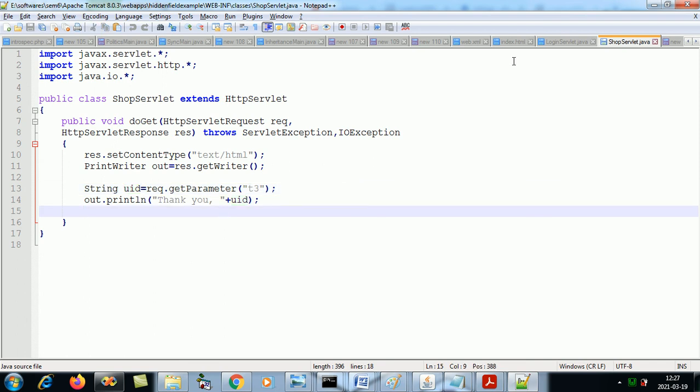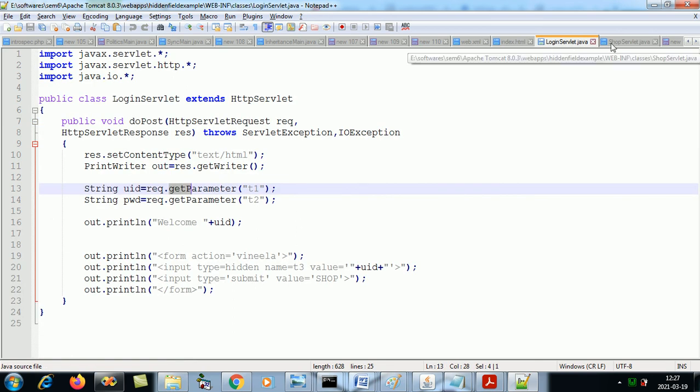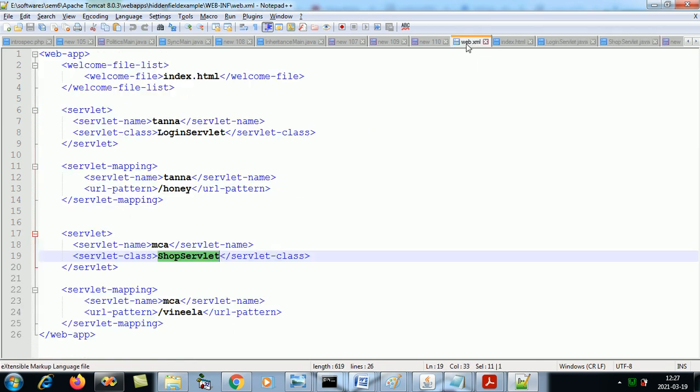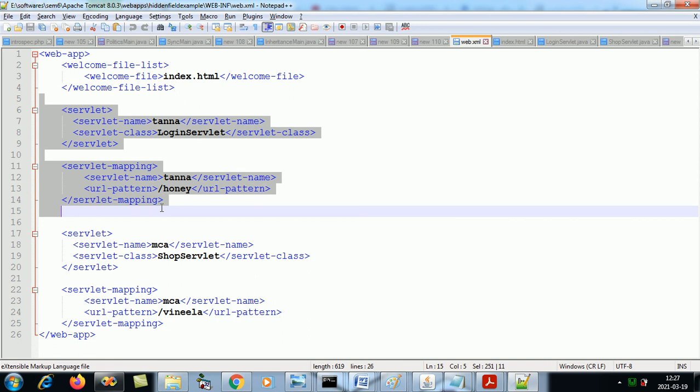So this is the index file. This is the login servlet, shop servlet, and this is the XML file. And as there are two servlets, there is a pair of servlet mapping, servlet mapping. This is called hidden fields.